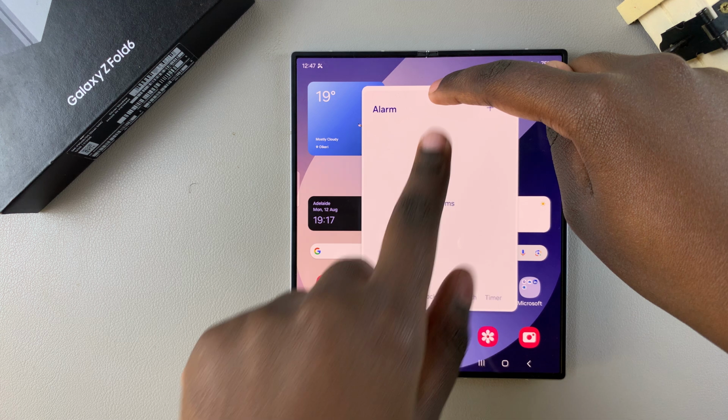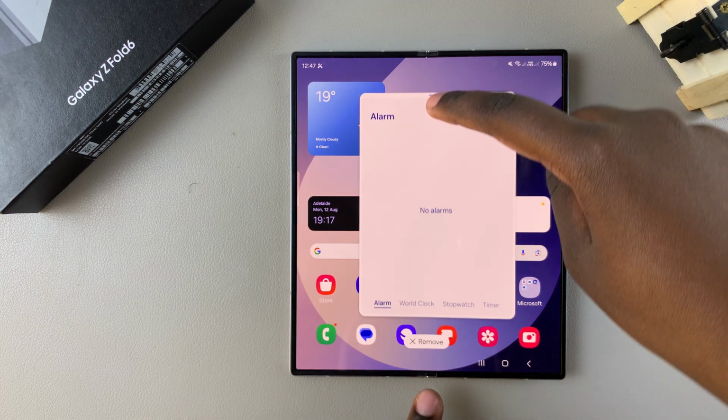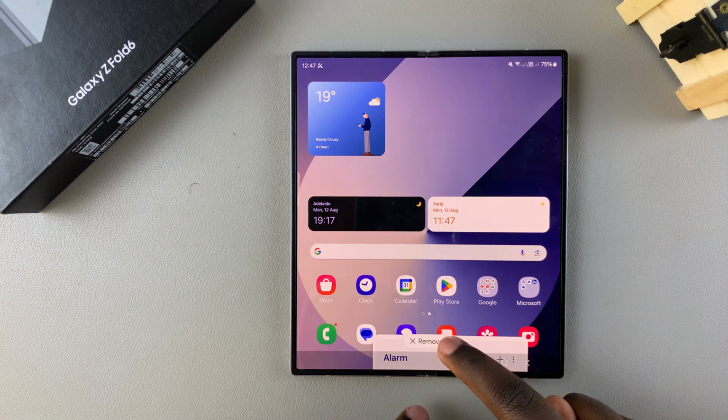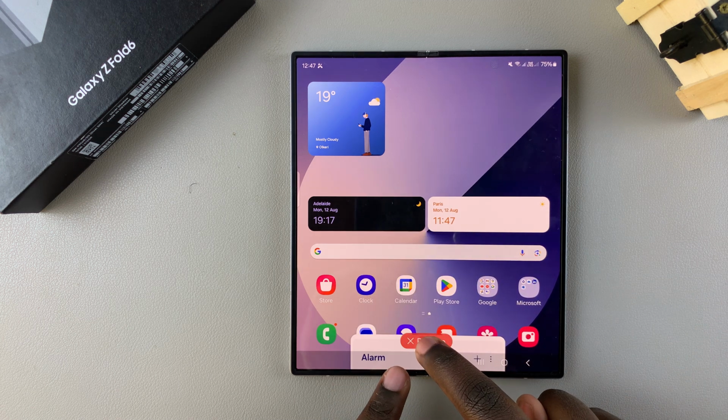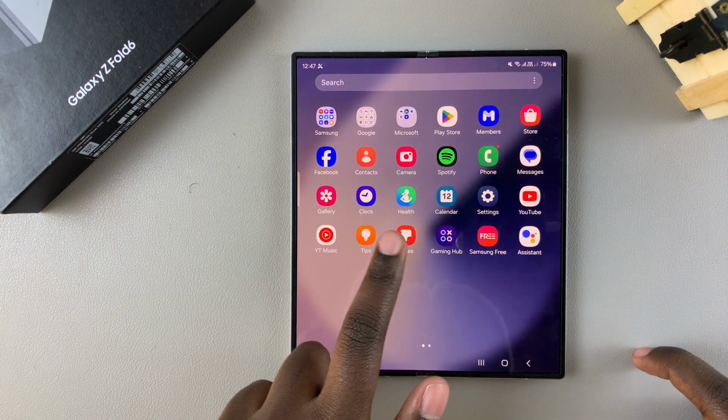So if you want to close the window, you should see this remove option at the bottom. So you want to drag your window all the way down until remove glows red, then let go of your screen, and that pop-up window has been closed.